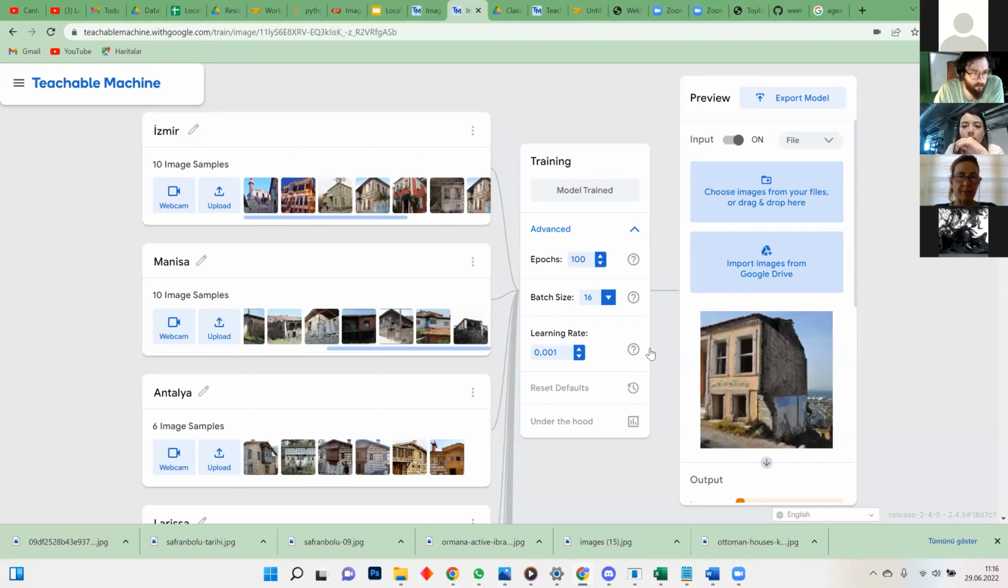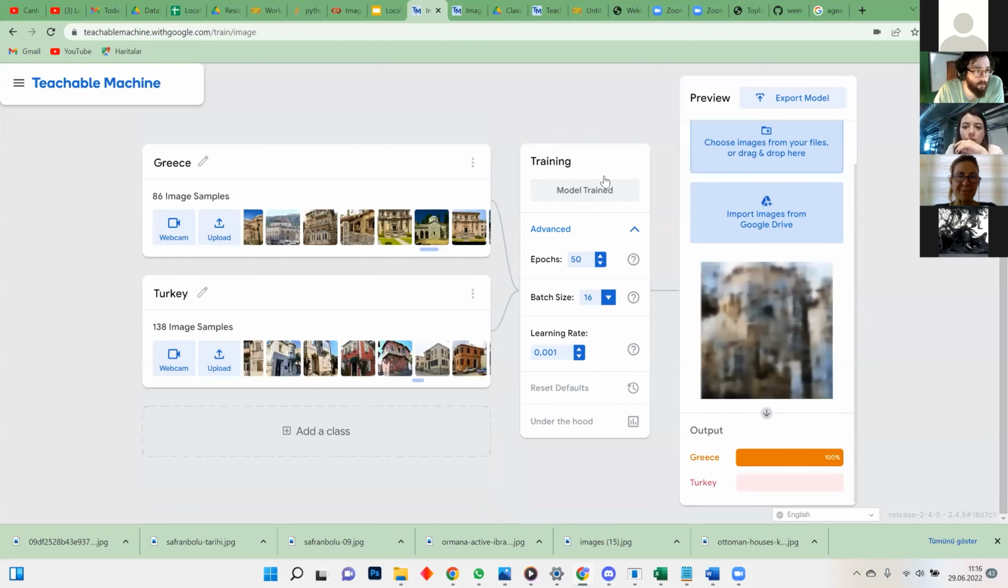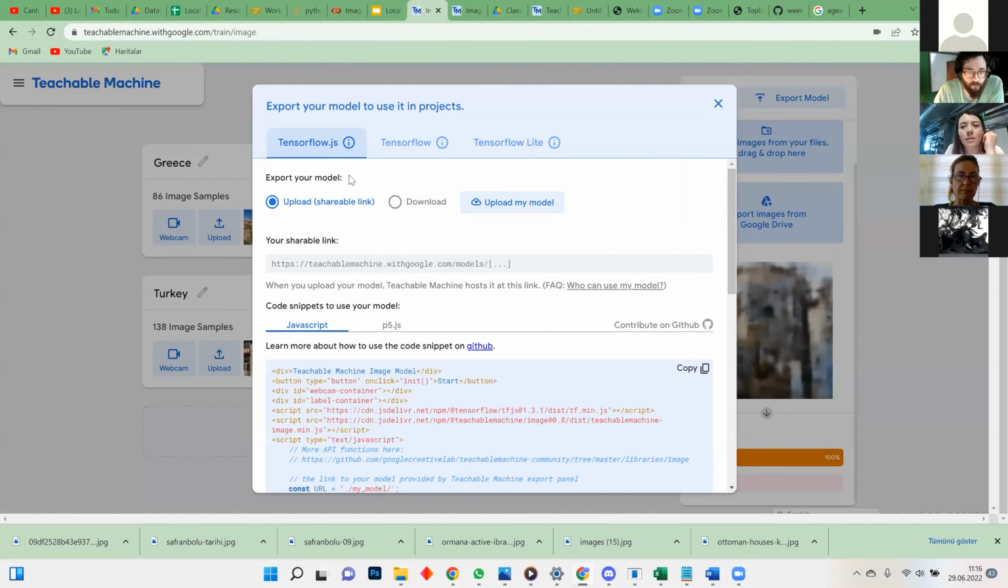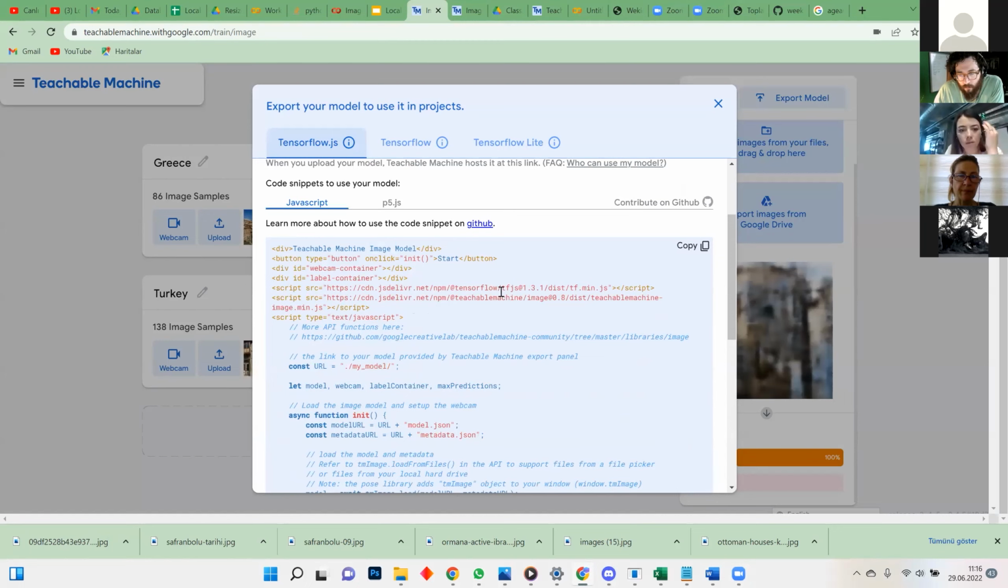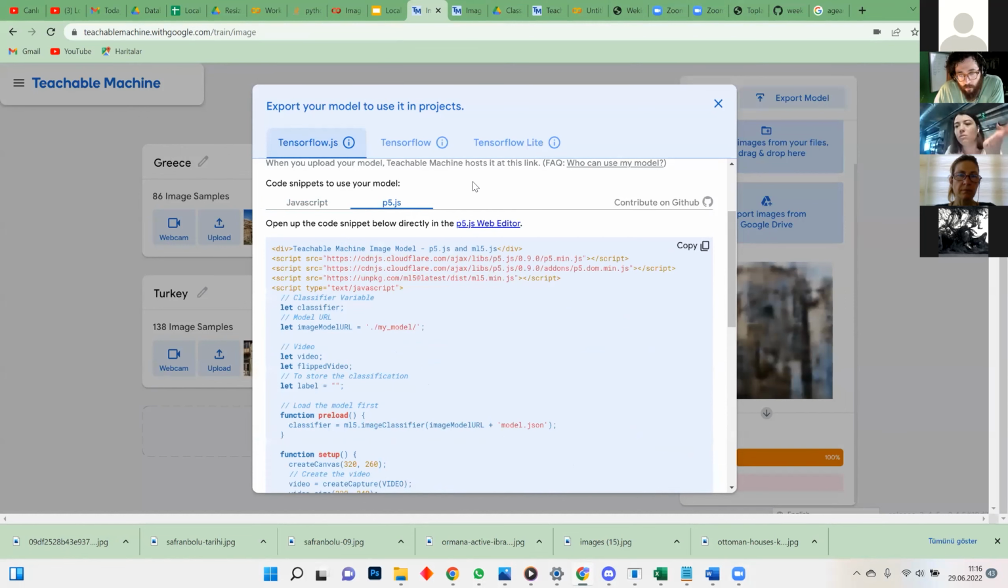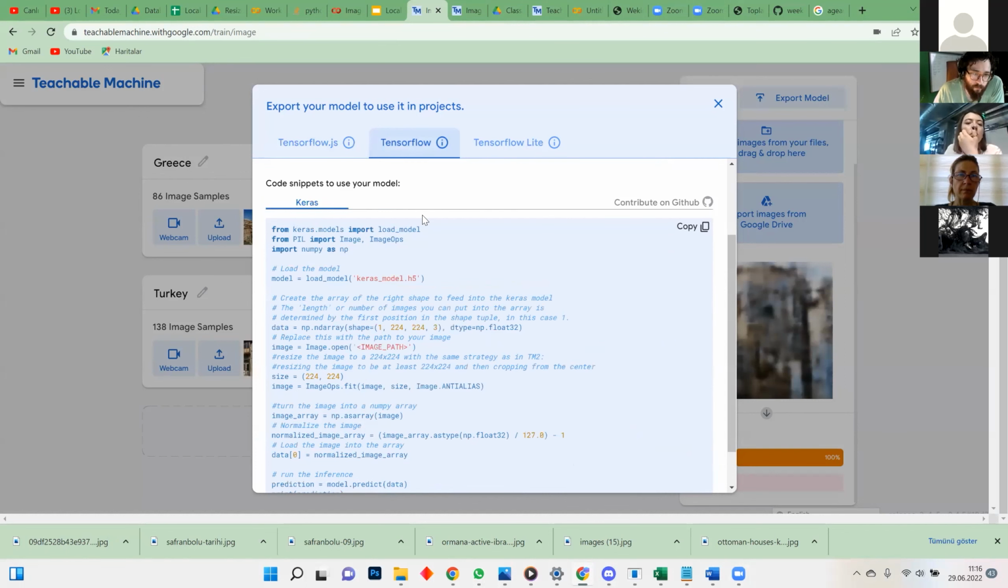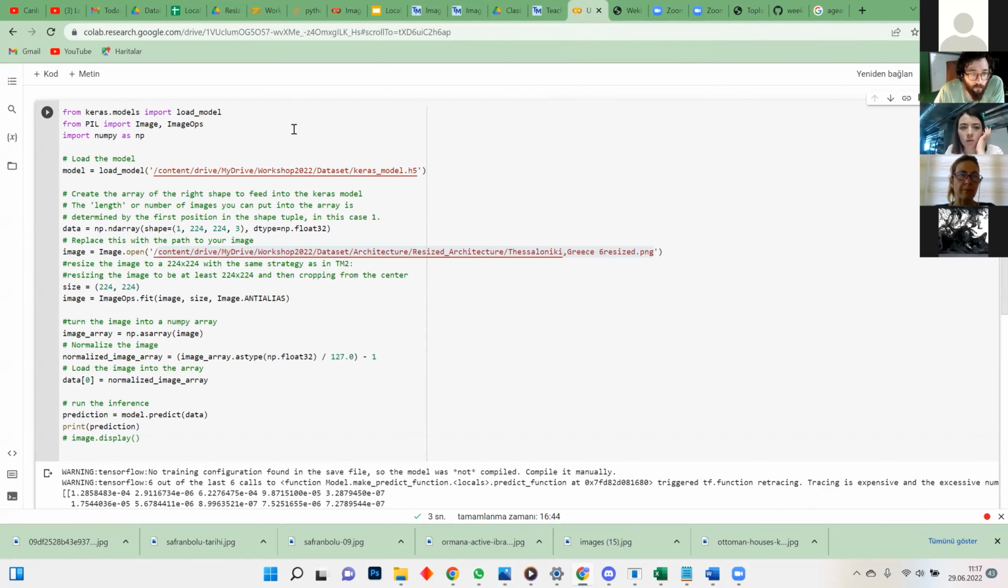So I'm just sharing my screen again. If you just train your model, you can also download the trained model by exporting the model. As you can see, it gives different outputs to implement in different kinds of coding environments. This one belongs to JavaScript. This one is p5.js, which is used by Processing, if you're familiar with it. Or you can copy the code using the Keras library from TensorFlow. You can just copy it, and run it locally on your computer using the Python environment, Jupyter Notebook, Visual Studio, or whatever. But I just stick to the Colab, and we have implemented this code on the Colab.